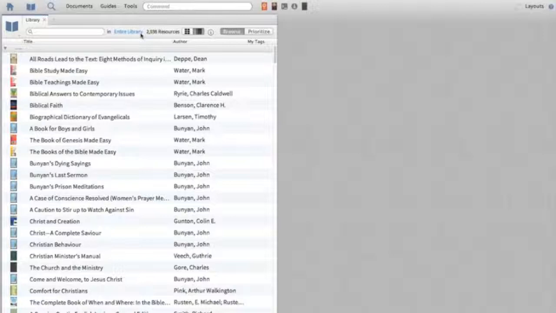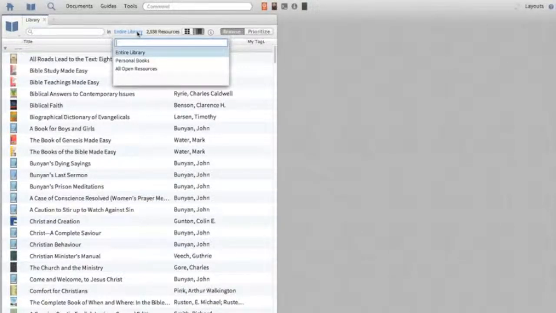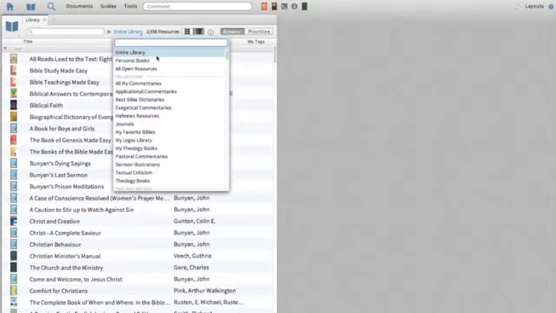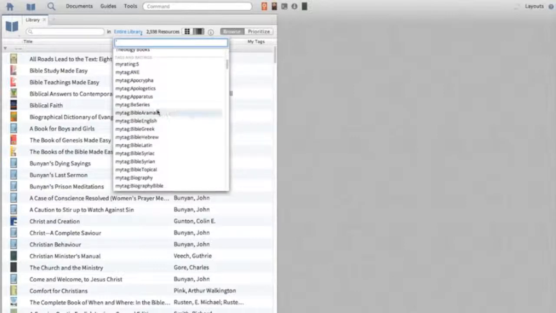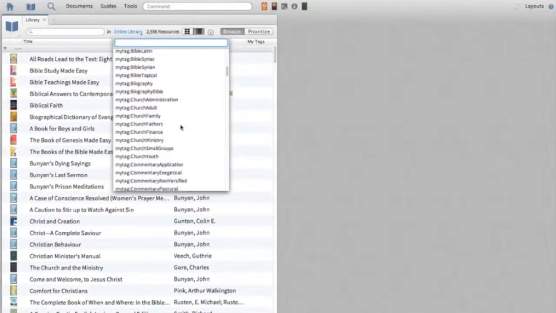Let's look in the library window here where it says Entire Library. Simply click on that, and this will show you all of the collections that you actually have available to you. Now, I do have some traditional collections here that are very helpful, but also, whenever you create a tag, it automatically creates a collection for you with that tag. Very, very helpful.